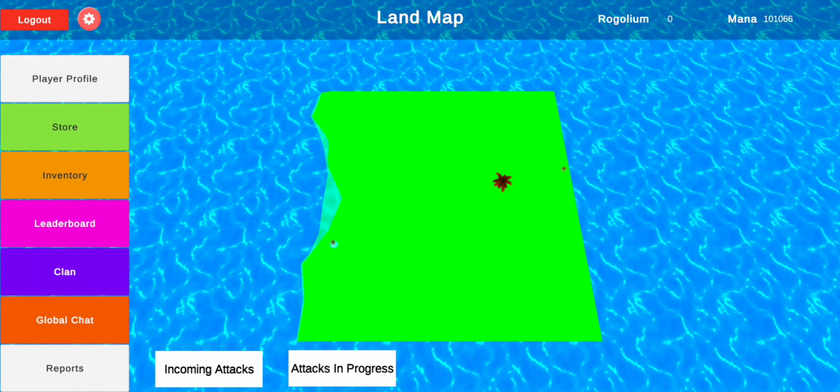But later I recognized that to make a really full development game, without any bugs, without much latency, so that it works smoothly, for sure I need a development team, so that everything works how it needs to be. With my development team, we finished what you are seeing here on the left side: player profile, store, inventory, leaderboard, clan, global chat, battle reports, incoming attacks, attack in progress. Those things we were able to do.